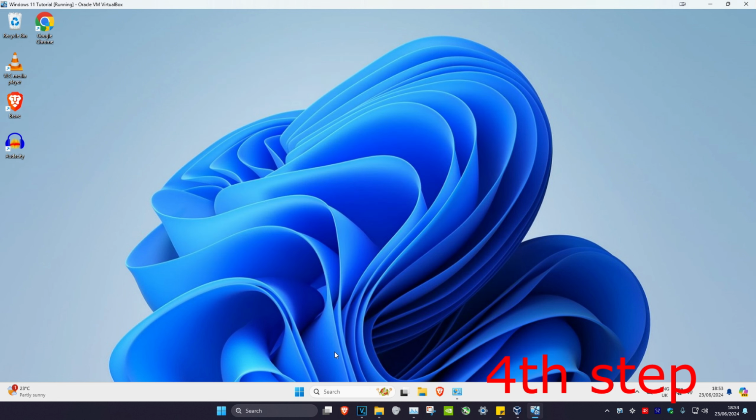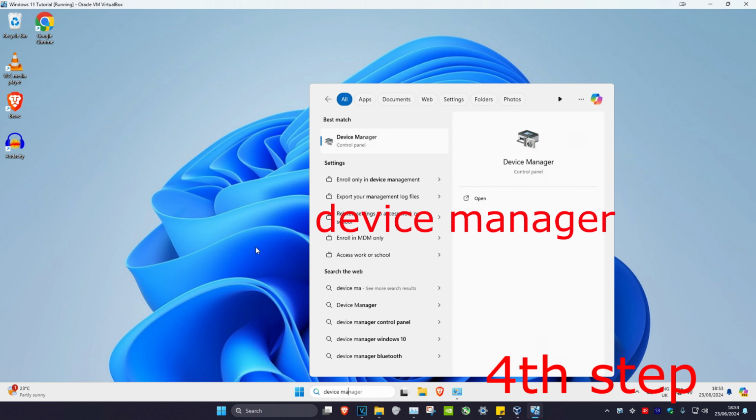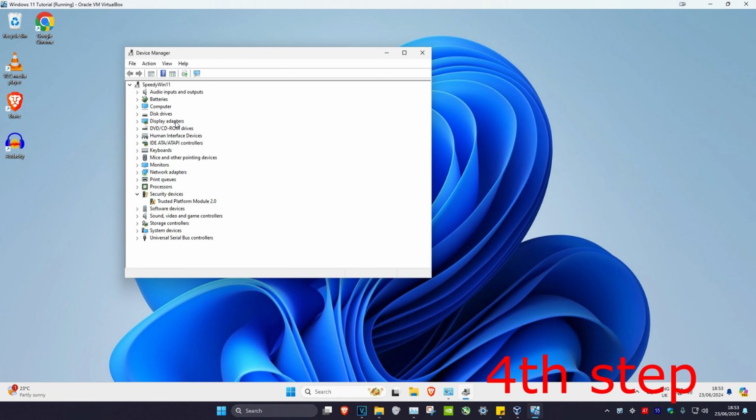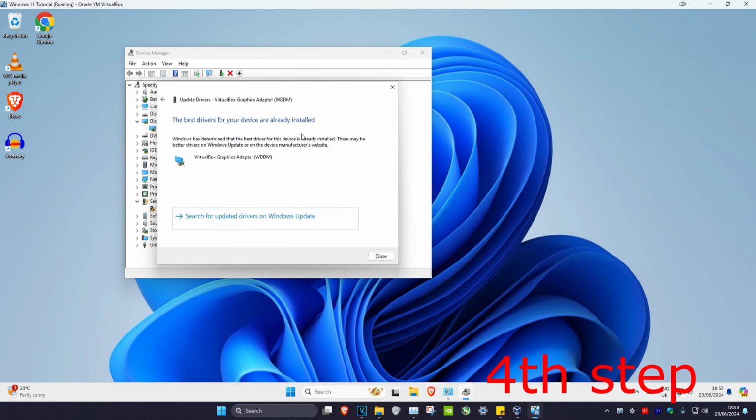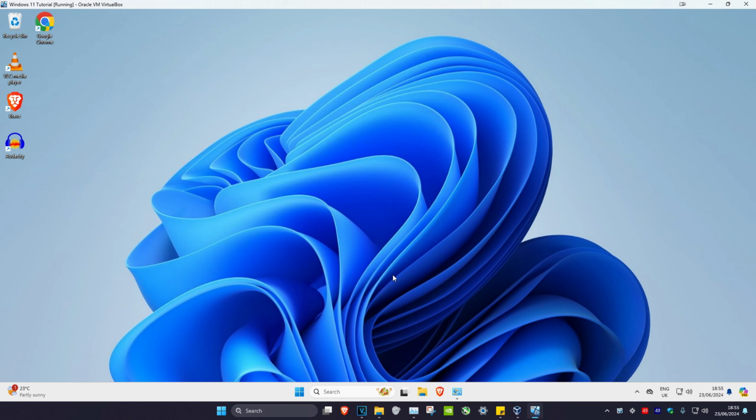Now for the next step, you want to head over to search again and type in device manager. Click on it. Now once you're on this, you want to expand display adapters, and then you want to right click on your graphics card and then click on update driver, and then click on search automatically for drivers. Make sure that you have the latest drivers installed. Now once you complete all these steps, you want to restart your computer and then the problem should be fixed.